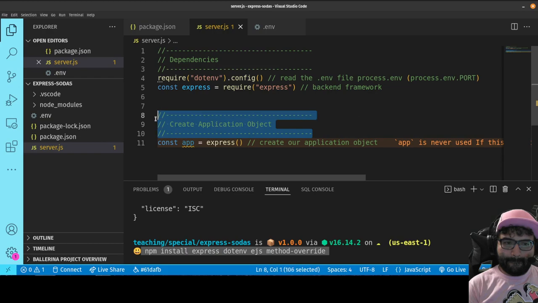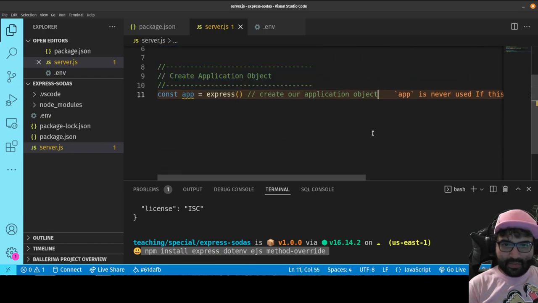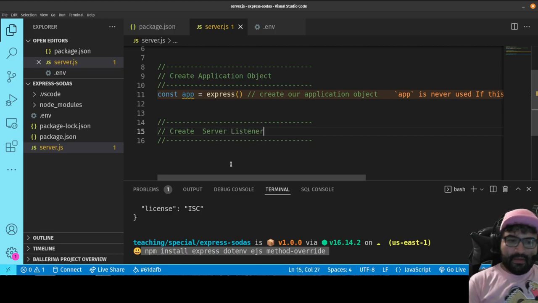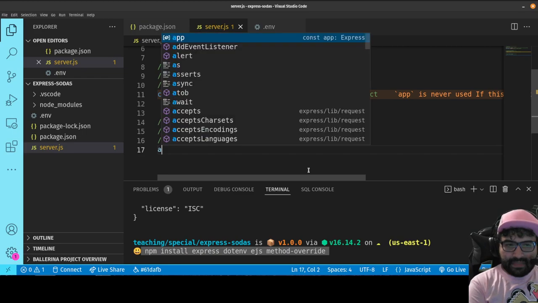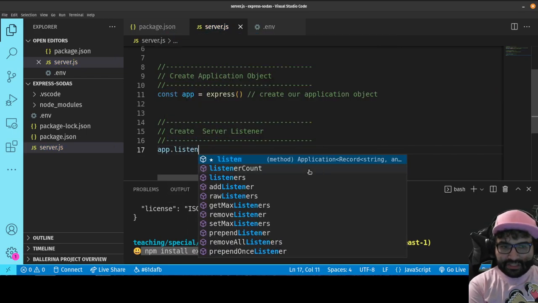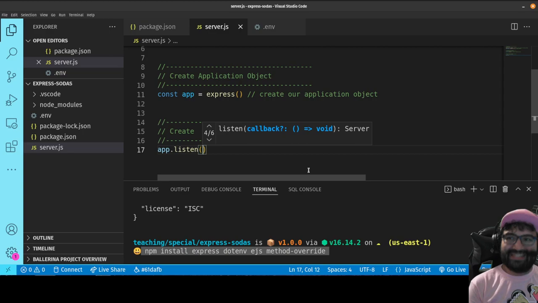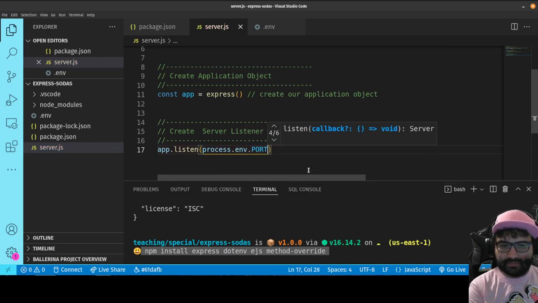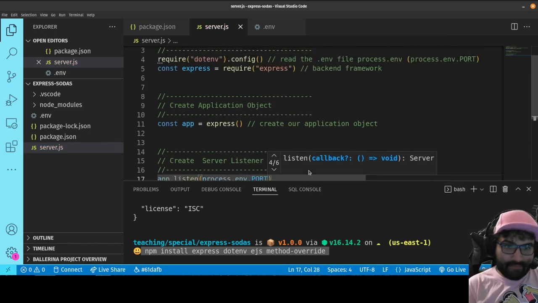Okay, and then at the very bottom of your file, you want your server to listen. So we're going to create what's called a server listener. Usually you say app.listen. It's a function that tells this server to start listening for messages, and it starts the listening process. We generally want to tell it what port to listen on, so we'll do process.env.port.